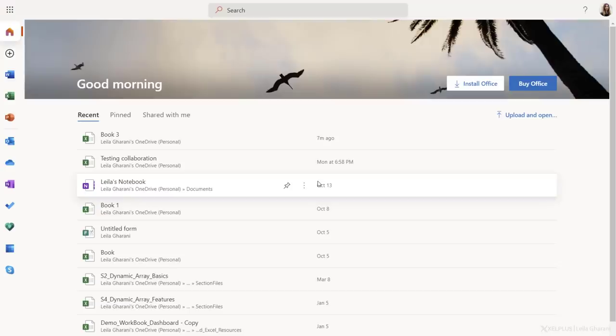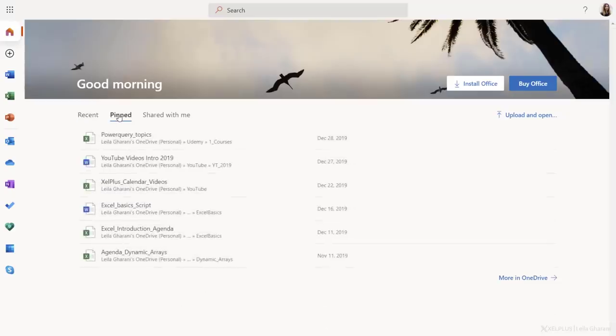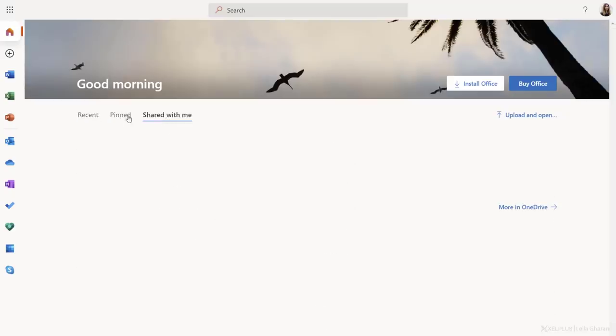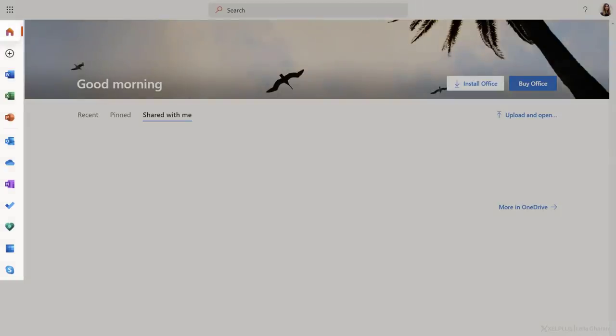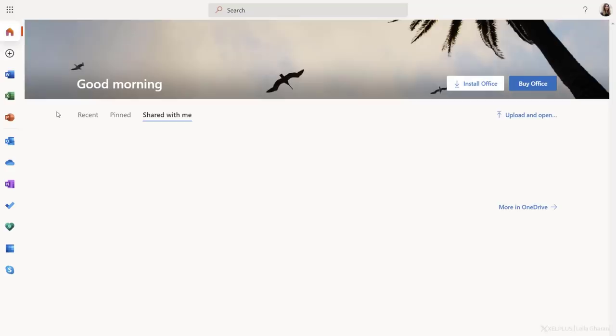Just click here. Once you're signed in, it's going to take you to the home screen of Office. In the middle, you'll see your most recent documents, as well as pinned documents and items that are shared with you. On the left, you have all the apps that you have access to. These include classical Office apps like Word, Excel, PowerPoint to Outlook, OneNote, and Skype, all available to you for free. But let's check out Excel.